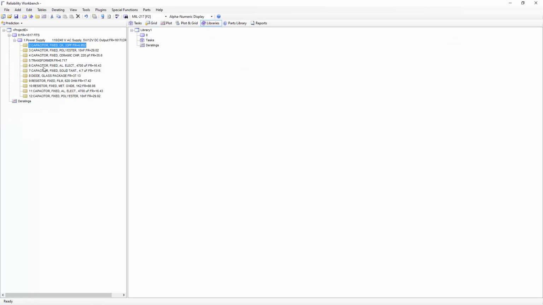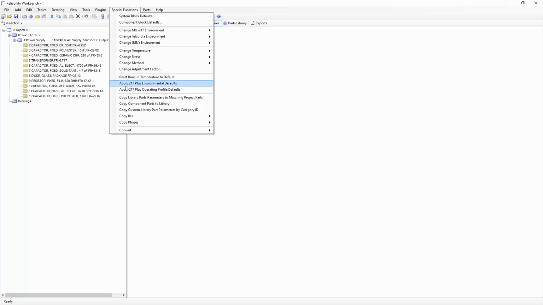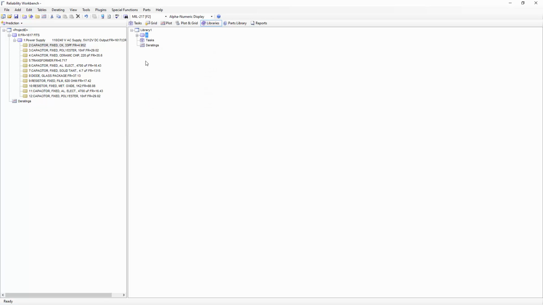Let me do that. I can add all of these parts that I've imported to my library simply by selecting the library itself and then the special functions, copy component parts to library. Reliability Workbench will add all of those components that I've imported and their parameters to my library file now. The next time I need to import a bill of materials, I won't need to worry about grabbing all those parameters. I can just reuse them, the ones that I've created from the library.